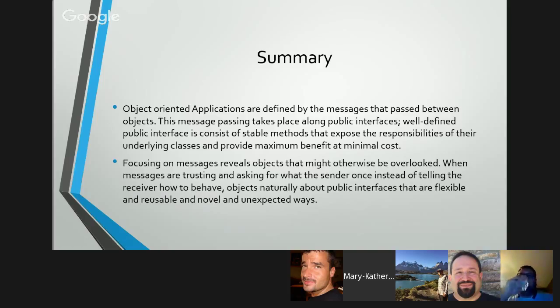Object-oriented applications are defined by the messages that pass between objects. This message passing takes place along public interfaces. Well-defined public interface is consistent. Sorry, let me take a break from that real quick. I also typed this entirely by dictation, so it probably didn't type correctly. All good.